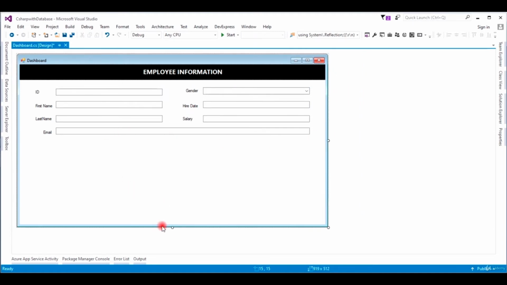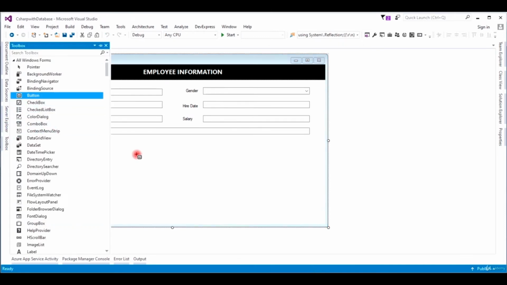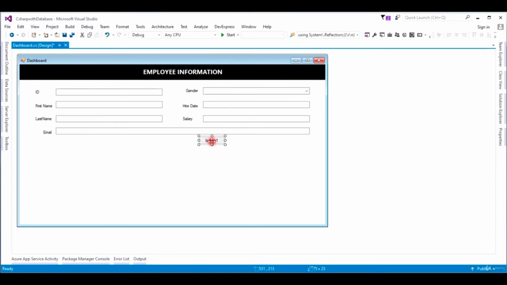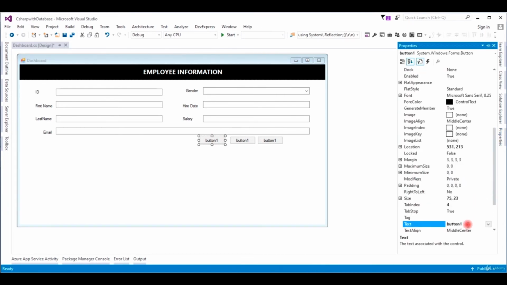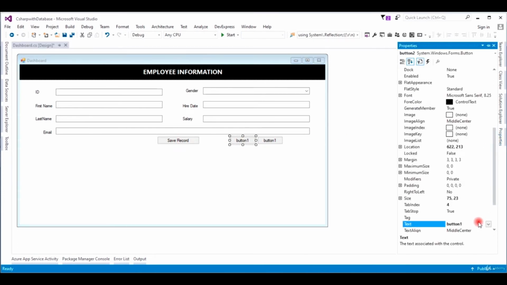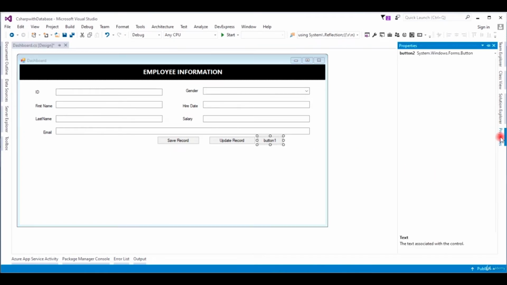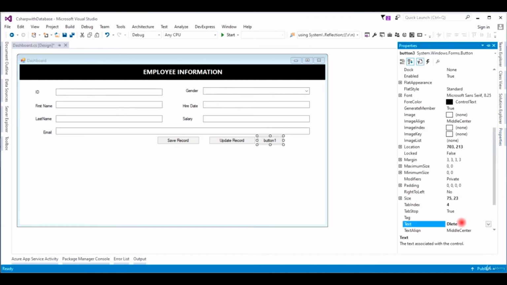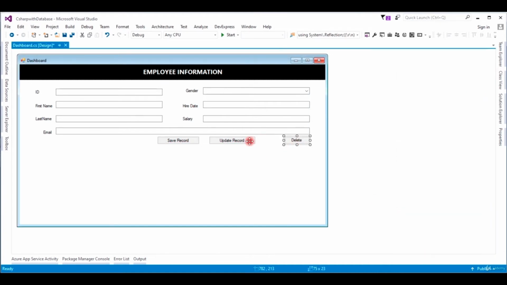Then we'll add my buttons to it. I have my first button to be save record, and I have update record, and then finally I have delete record.